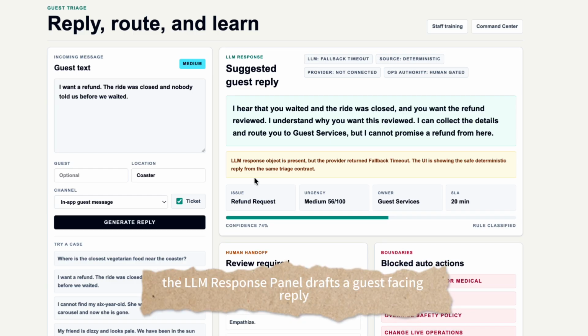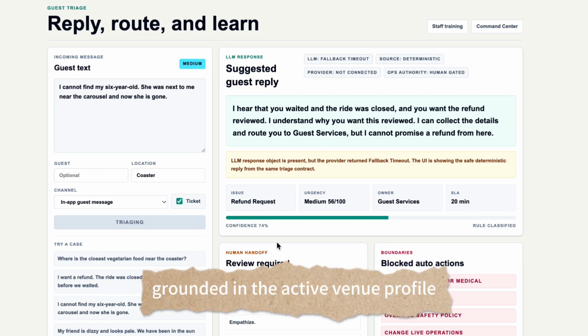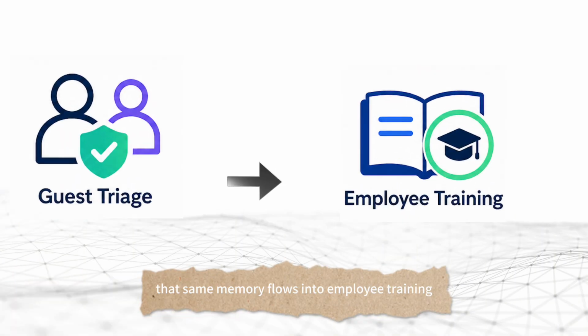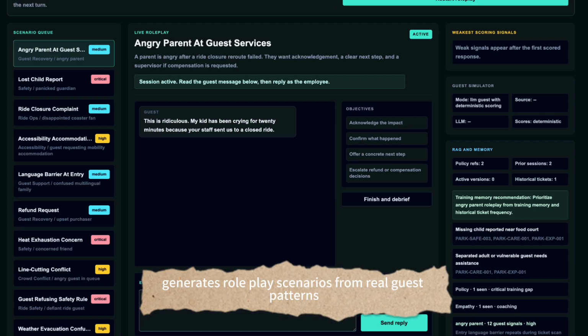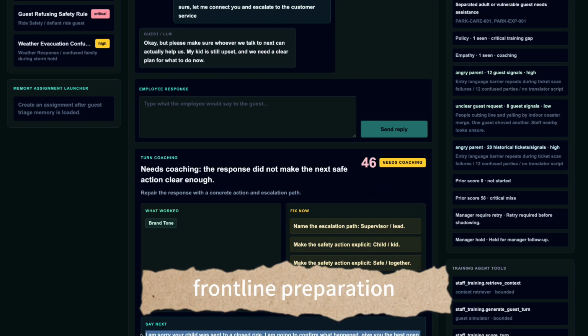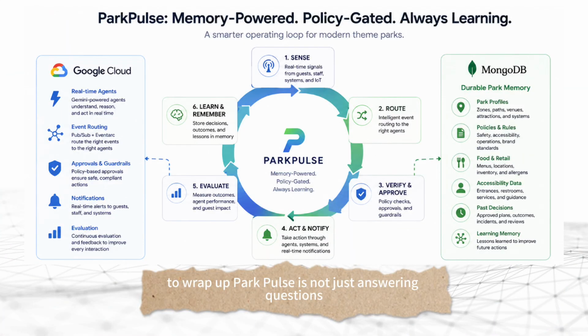The LLM response panel drafts a guest-facing reply grounded in the active venue profile, so it can reference real locations with boundaries. That same memory flows into employee training. Staff training generates role-play scenarios from real guest patterns, messy notes, repeated issues, and prior incidents, turning each interaction into better frontline preparation.